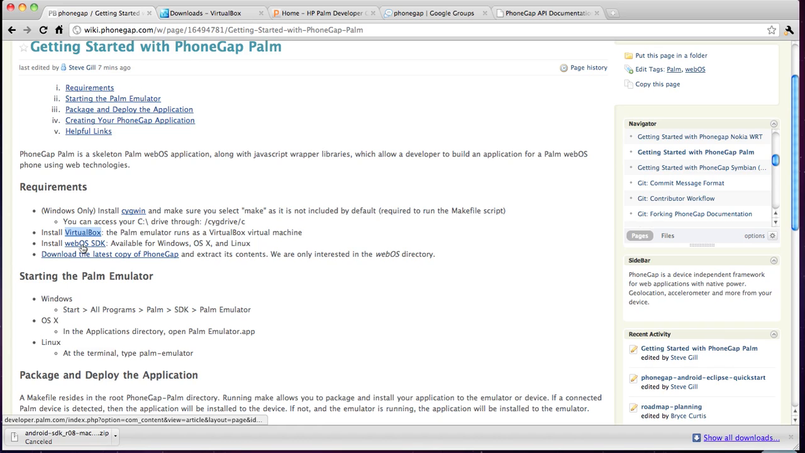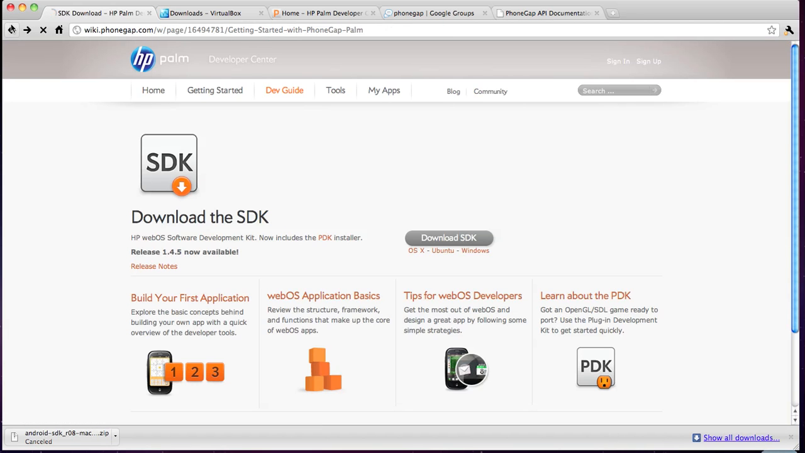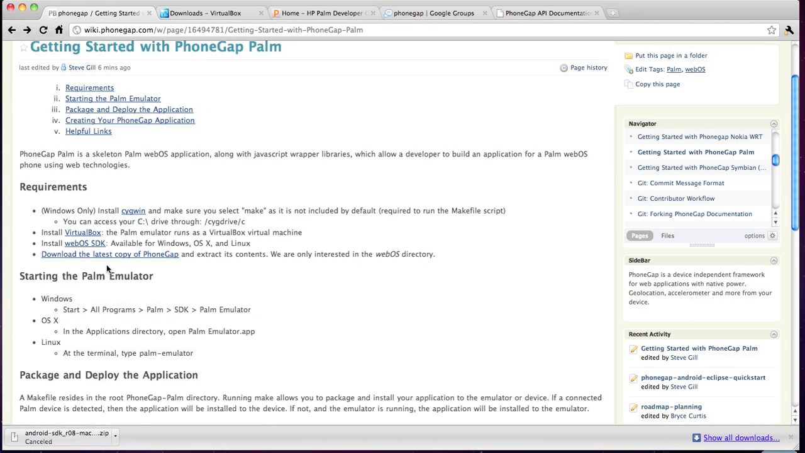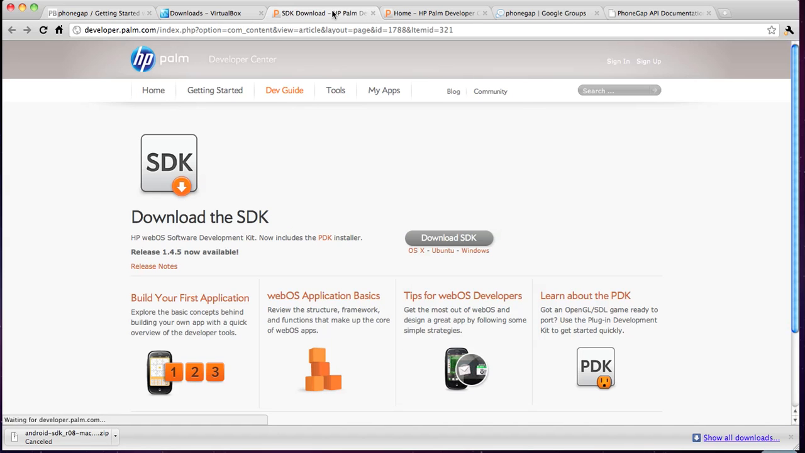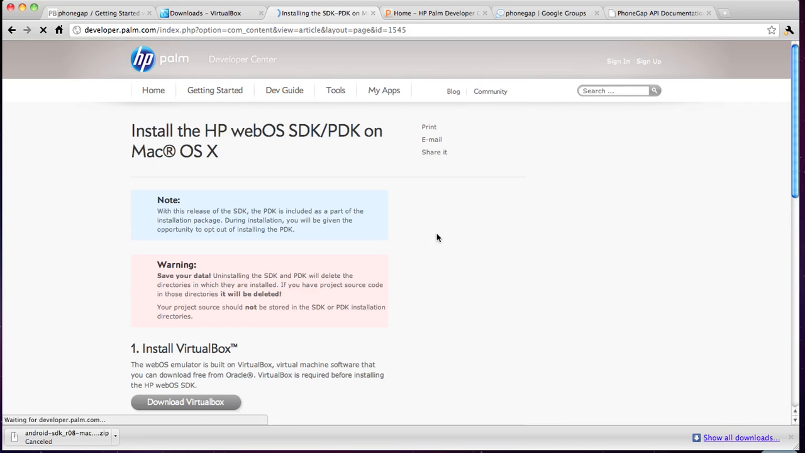Install webOS SDK. So let's click this. Oh, that's not what I wanted. I wanted to open it in a new tab. So let's open that in a new tab. There we go. Download the SDK. This is how simple it is. Just click download the SDK.